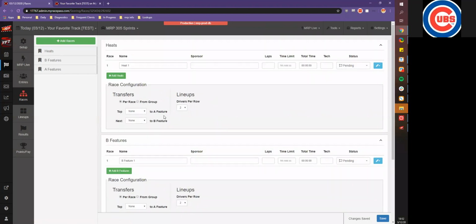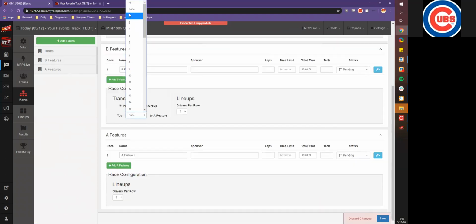Some people have asked how you would do a B feature. And to be honest, B features are the same as any other race. You're just going to set who's going to go where. So I have to have exactly 10 for the way that the demo system works. It only has exactly 10 drivers. But we could set who moves on directly to the A, then who goes to the B. So I'm just going to send everyone to the B. And then I could do the same with the B to the A.